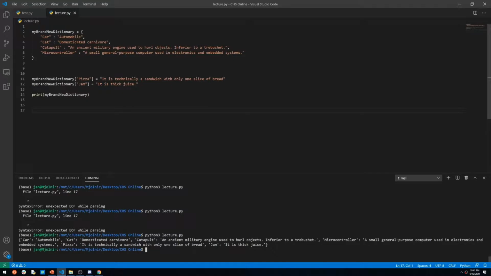So we have 6 entries. We have car, automobile, cat, domesticated carnivore, catapult, an ancient military engine, and so on. Microcontroller, a small general purpose computer. Pizza, it is technically a sandwich with only 1 slice of bread. And then jam, it is thick juice. Now, some may call this dictionary an abomination. I would disagree. But if you want to clear this all out because it's getting a bit crowded, a bunch of categories are mixing. We have food stuff like pizza and jam, and then we have car, cat, catapult. Maybe we want to sort our dictionaries into different categories.